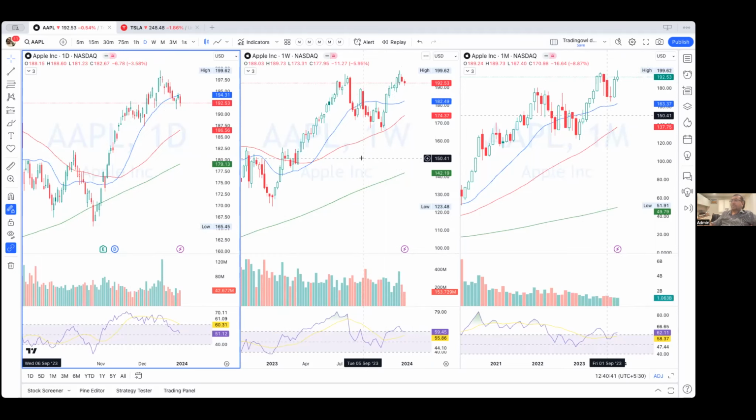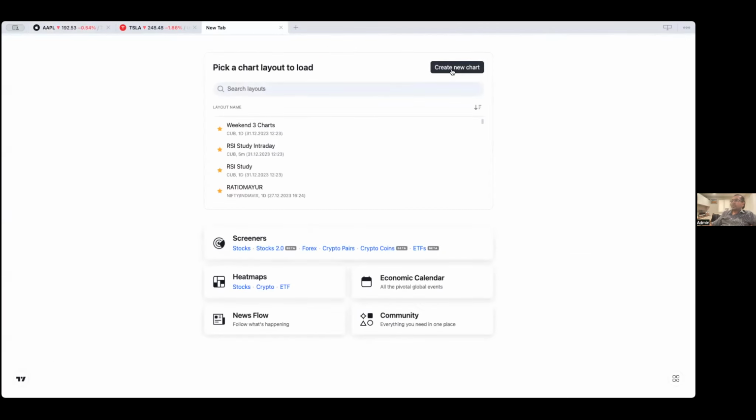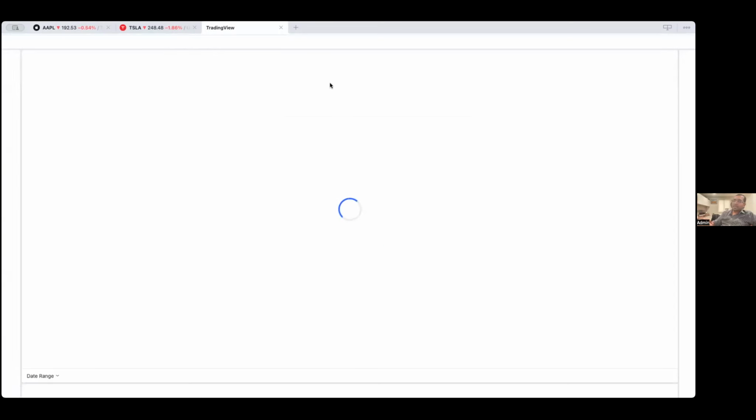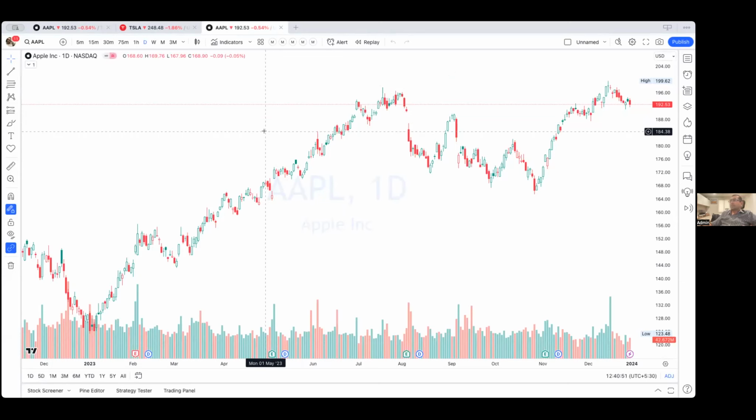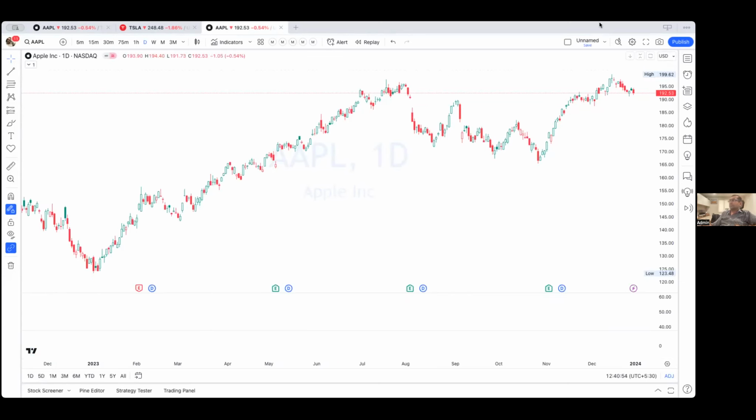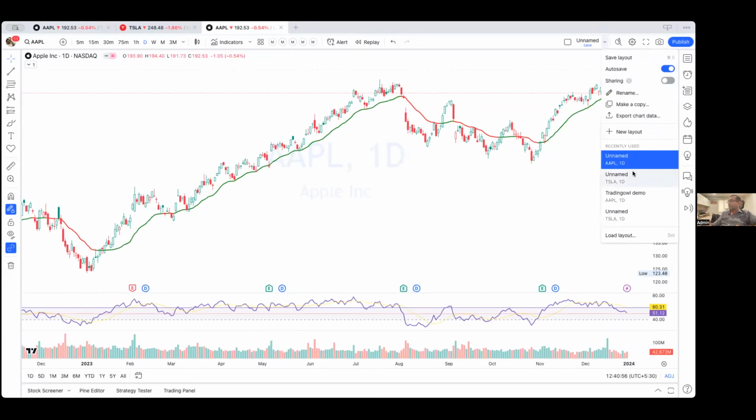Okay. So another thing that I do is once I've created all the templates and all the layouts the way I want it. Now let me open and show you in different ways.